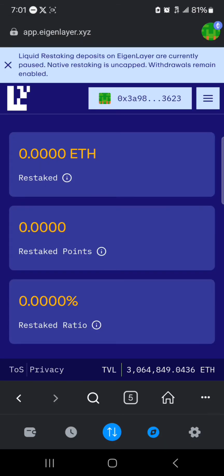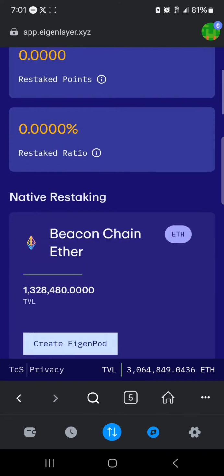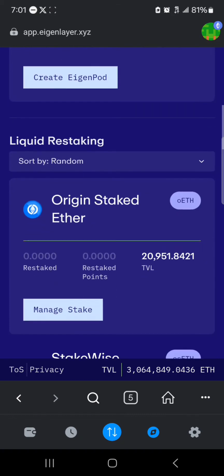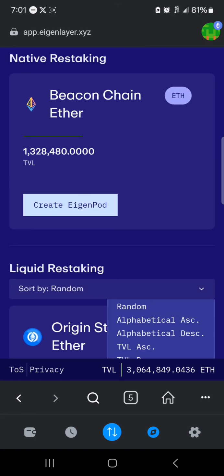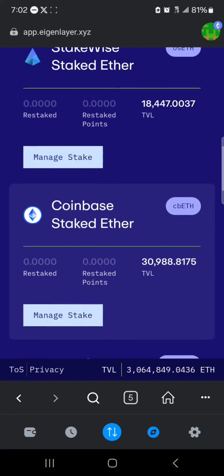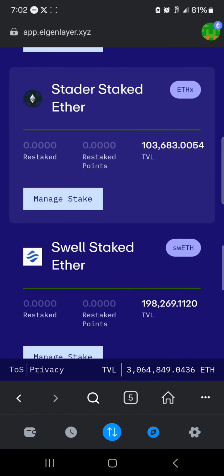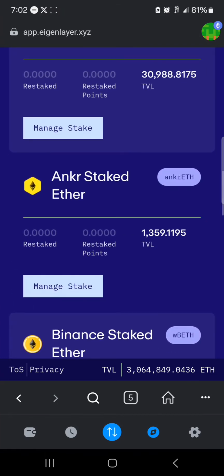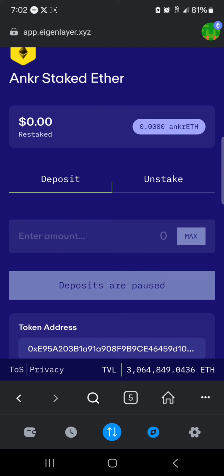Click on approve. Now, in order to be able to stake or restake on Eigenlayer, you're going to have to create or manage your staking. So to do this, simply scroll down and select any of the staking options, that's the liquid staking options you wish to work with. Once you've found one, click on manage stake and scroll down, and you find that the deposits are paused.